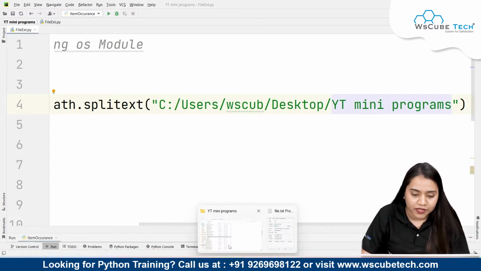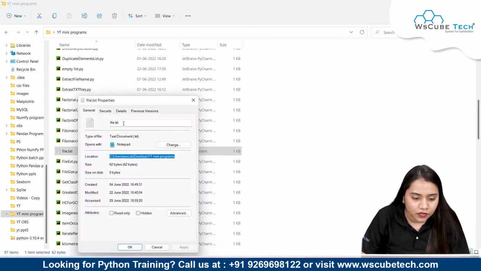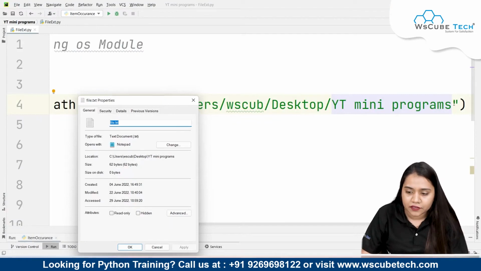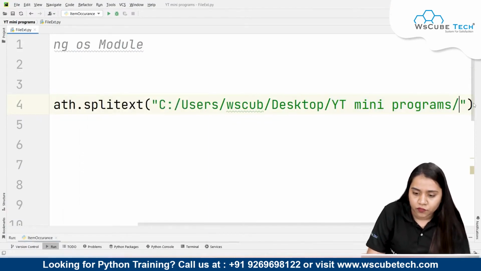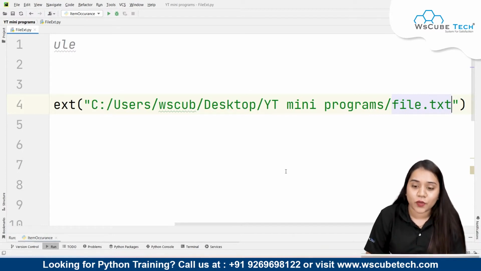For the name of the file, again I will go here, click on its properties, and here on the top we have file.txt. Let's copy that and come back here. After programs, again I'll put one forward slash and paste the name of the file, that is file.txt. That means in the C drive, in the users, in WsCube Tech, on desktop, inside YouTube mini programs, I have a file named file.txt whose extension I need to extract.